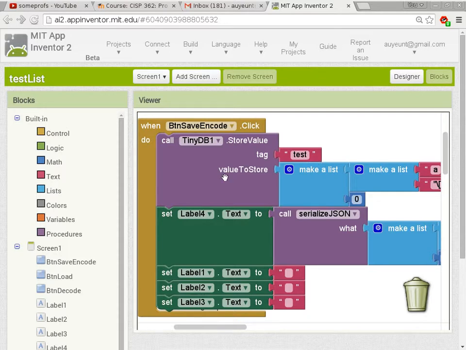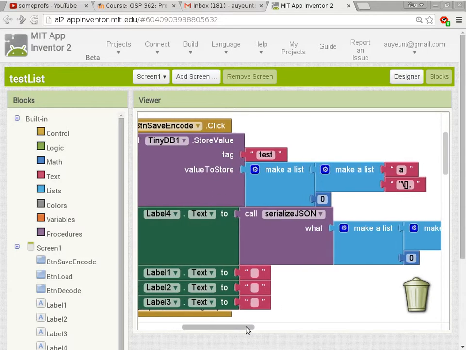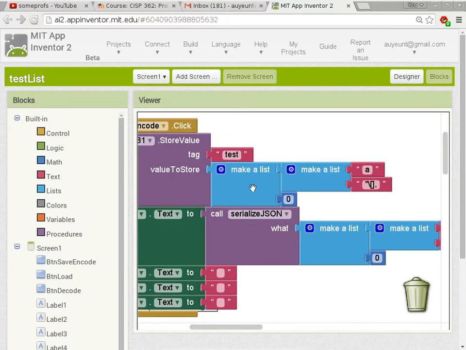The second item that you need to use to store a value is simply what value you are storing. That's the second notch of this purple block here. And in this particular case, I am saving an entire list. So I'm making a list basically on the fly and saying, okay, give me a list.